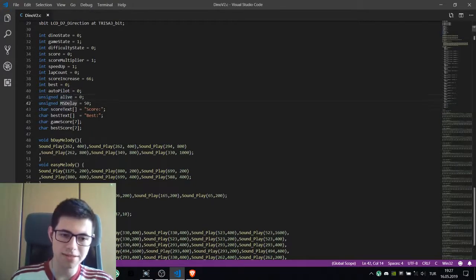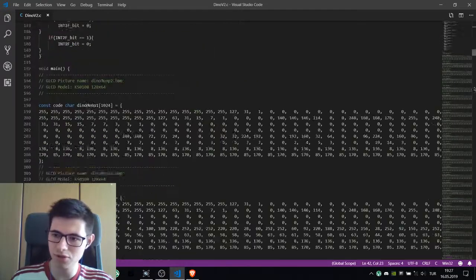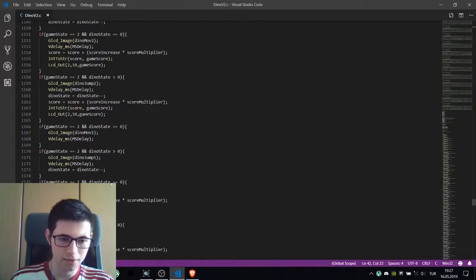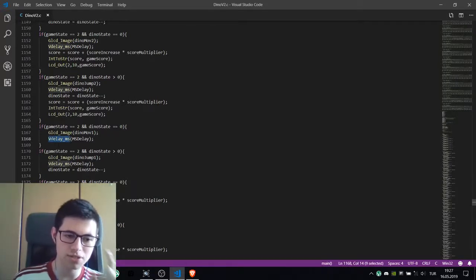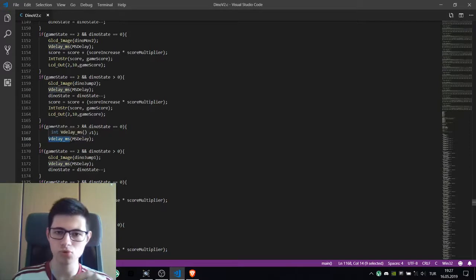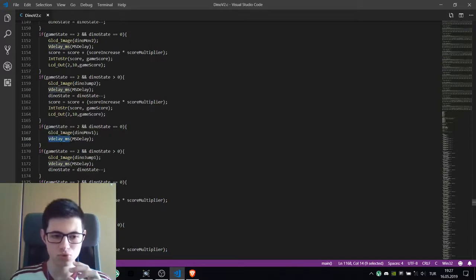MS delay is as simple as it gets. It is milliseconds delay. You can just use this in such fashion with the delays here, vdelay underscore ms. I needed to use this code because if you don't use vdelay and use the ordinary delay function, you can't change what's inside it.